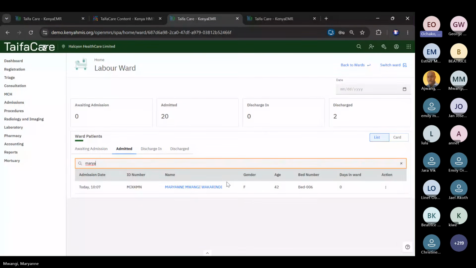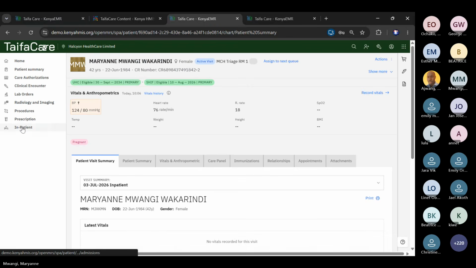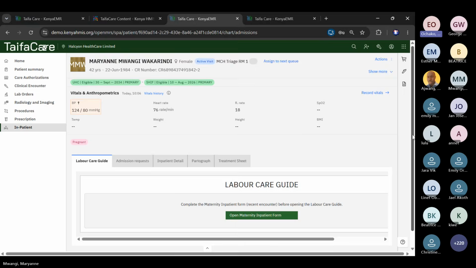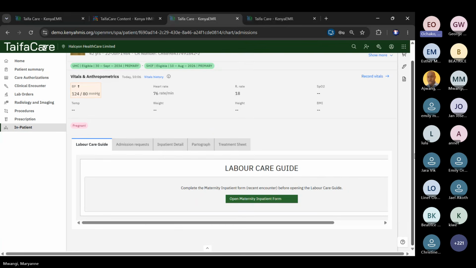So the mother moves to admission. Now here we can open the profile for this mother. Upon opening the profile, you go direct to the inpatient. In the inpatient, you can see we have the tabs here. We have the labor care guide, the admission request, the inpatient details, the pathograph. The labor care guide will replace the pathograph. Then we have the treatment sheet.